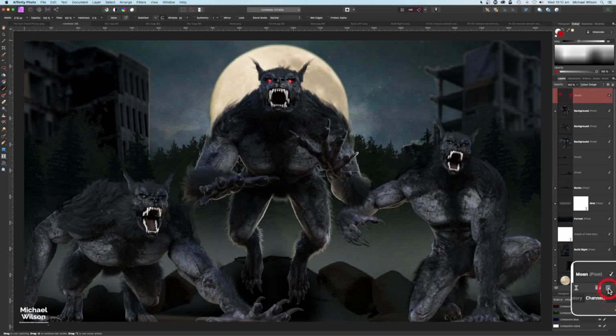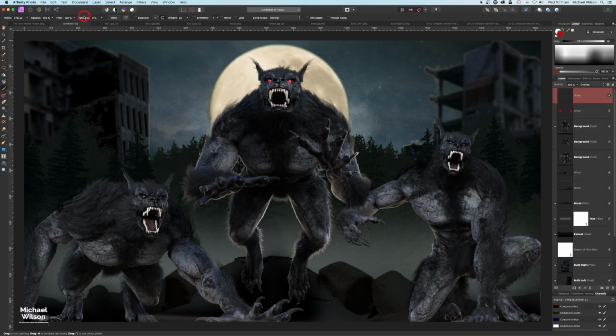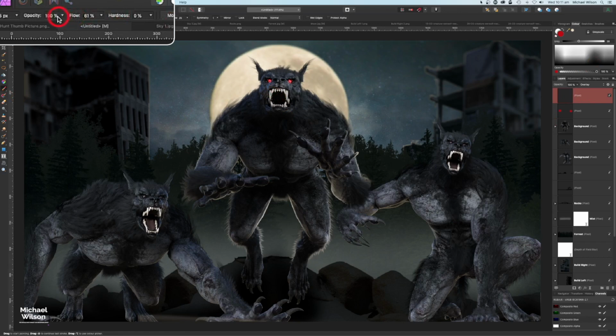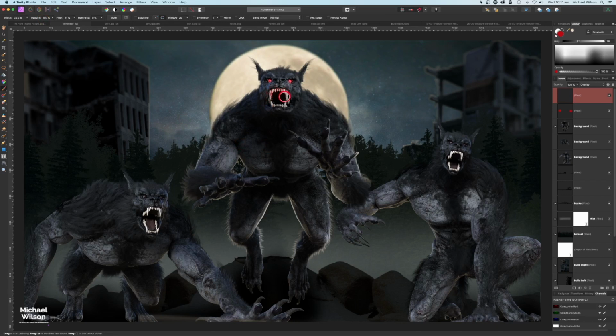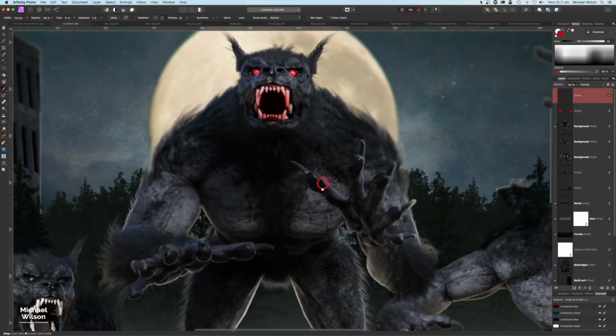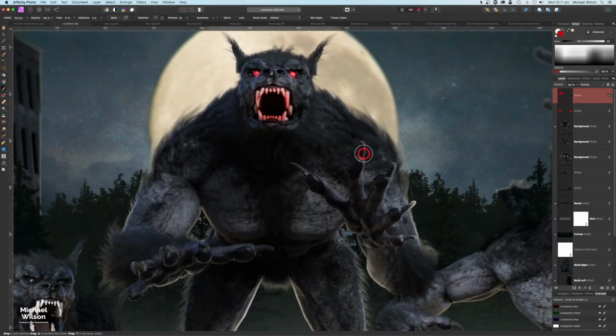Let's add another pixel layer on top. Let's change the blend mode on this one to overlay, and this one, the flow will come down to about 25% for this one. And make my brush a little bit bigger, and then I'm just going to brush some red into the mouth there. And I'm going to add it onto some of these fingernails or claws. Also making my brush a little bit bigger.